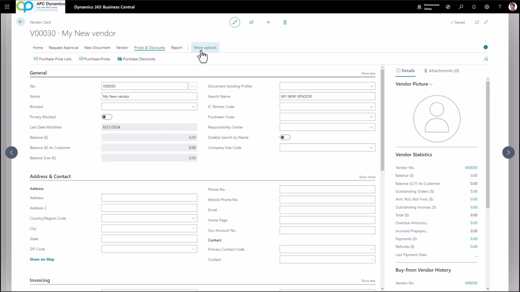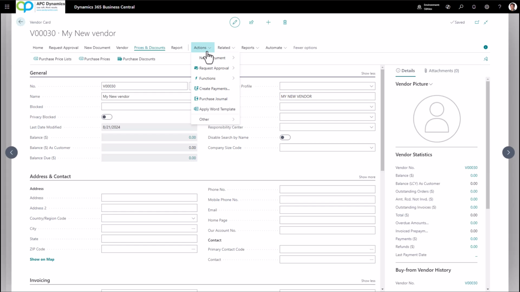For the ribbons on the top, you'll see that there are more options. The two groupings on the card and the list page are action and related. Actions are basically actions that you're going to take against this particular vendor record. So for example, if I click on the action dropdown, I could create a new purchase document. I can create payments, go to the vendor journals, I could pay the vendor. So again, the action is something that you're going to do with this vendor record.